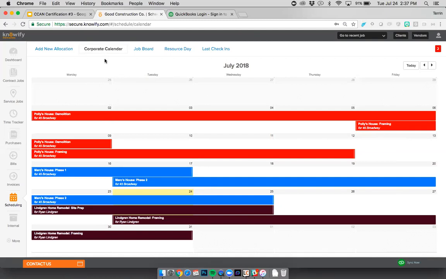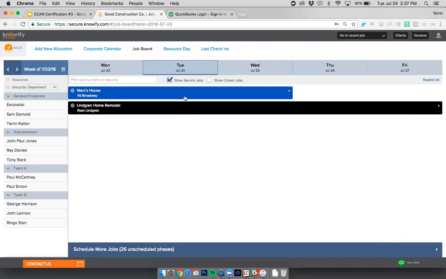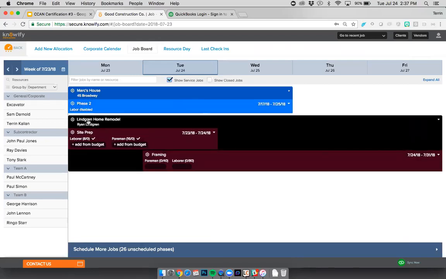The corporate calendar is the best place to schedule the dates of the job. So this is where I can see site prep is going to go till tomorrow, and I can adjust that and say, actually, we'll finish it up today. But now to schedule who I need to work on framing, I'm going to click job board. This is where we can actually see, for the week, what different jobs and phases we are working on.